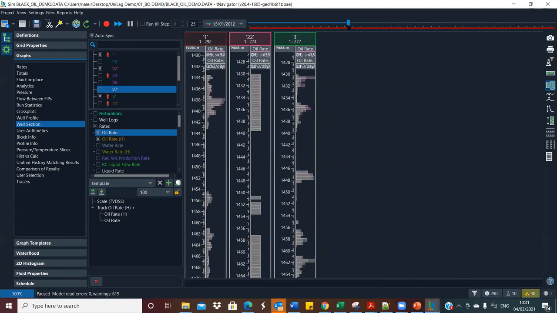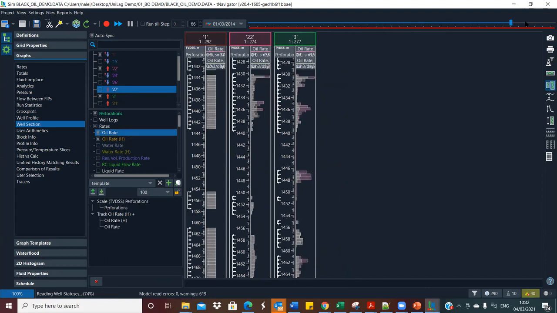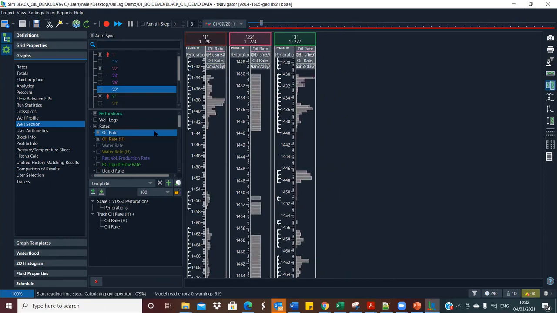You can also include your perforation. Why not? So you see where the well has been perforated. And you can also see the events if it changes with time. If at some point in time the perforations have been shut, you will see it to be shut at that time. So this is it. You have a lot of interesting tools here.